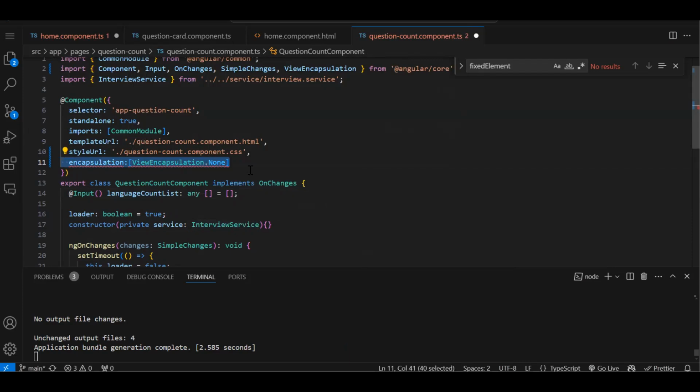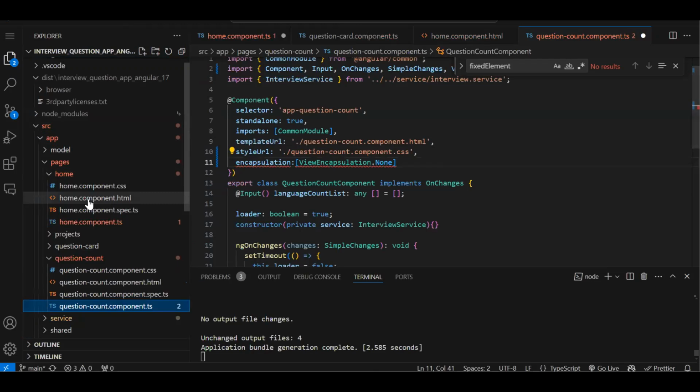While overriding, use ng-deep or :host so that it won't disturb the other component. Okay? Sure, you need to override that now.